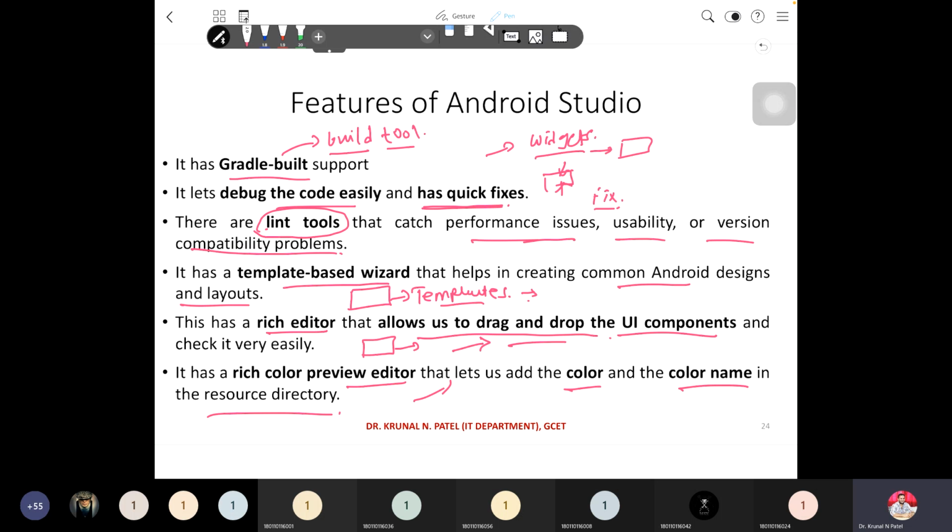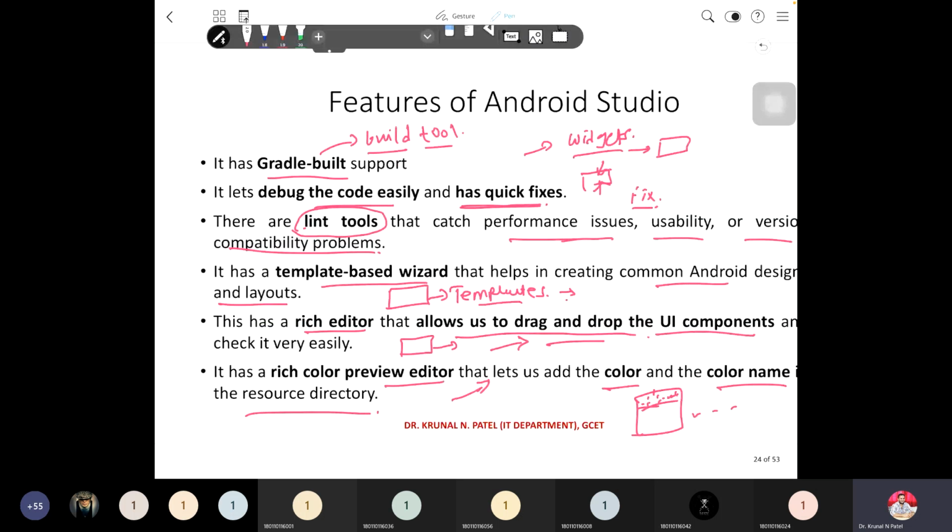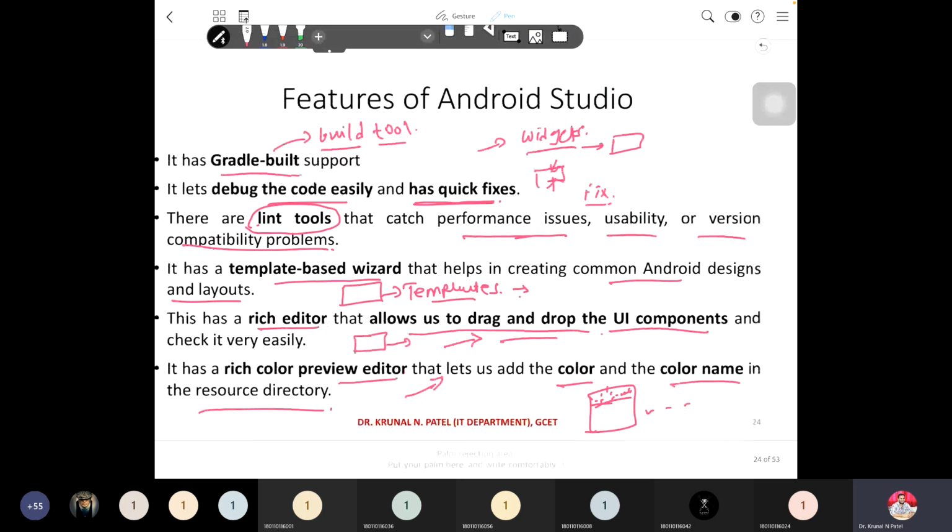A separate color preview is there, and it provides lots of colors. You can use those colors for your Android applications. So these are the features of Android Studio. I hope up to this, is there any doubt, anyone, guys?